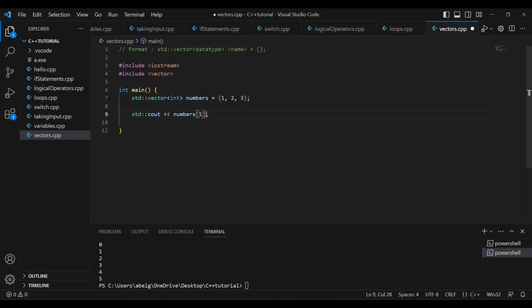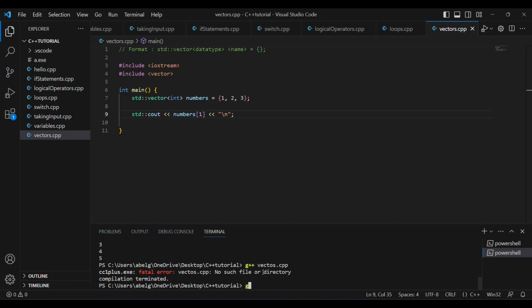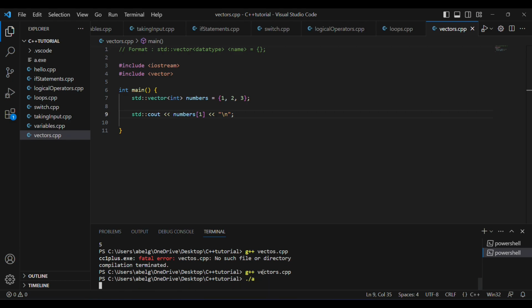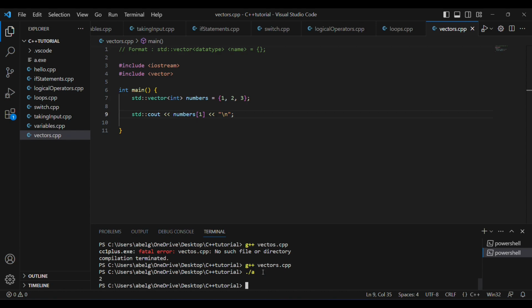So we can save our file and we can run it. But before we save our file, we can just add a new line character here for more readability. Now we can go to our terminal and we're going to compile our file. We misspelled vector, so we're going to compile it again, vector.cpp. We get no errors. Then if we run our code, we get the number 2. So that is how you access an individual element from your list.